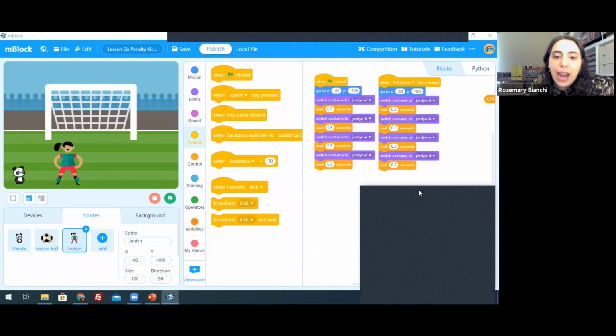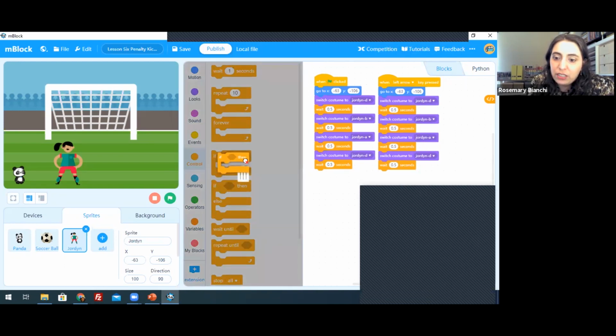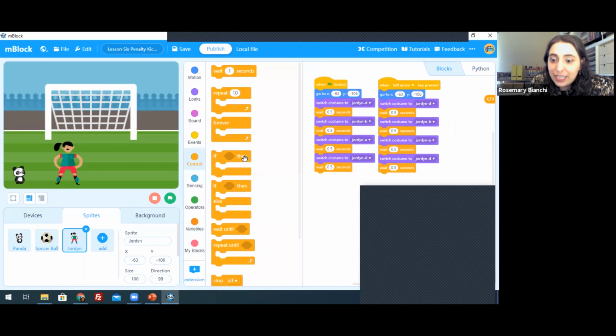Yes, a lot of you are asking about using a condition, an if-then statement, for changing the costumes. Yes, there is a way to do that. That goes beyond this lesson. This lesson was focusing on continuing to learn the looks and motion blocks and not adding conditionals in to this lesson, but you can add those in on your own.